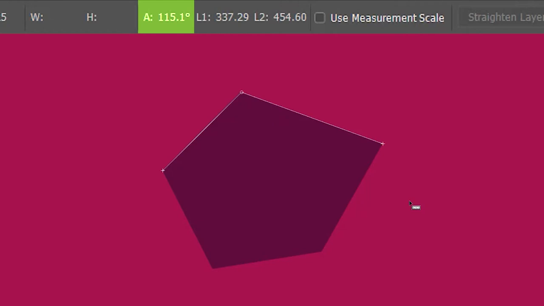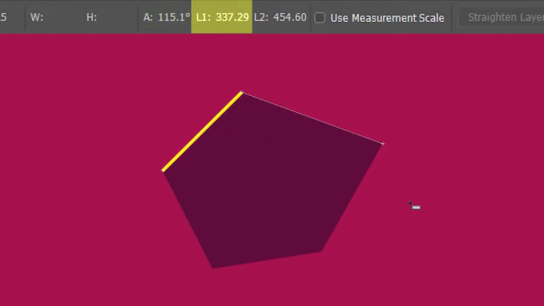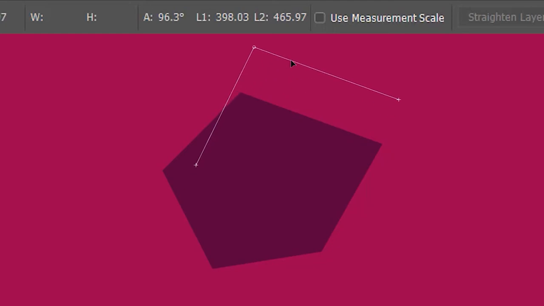You can see over here, the angle between the two ruled lines has been given as 115.1 degrees. L1 is the first ruler, L2 is the second ruler. Length of L1 is 337.29 pixels. Length of L2 is 454.60 pixels. And you can even move the endpoints or move the whole thing altogether.